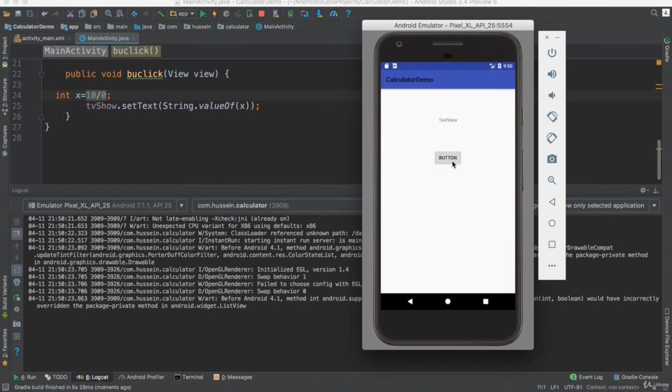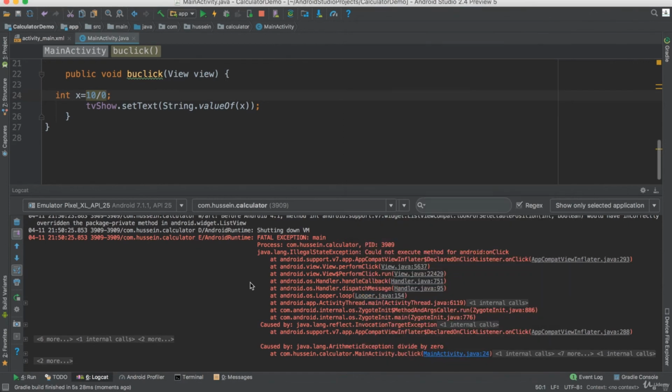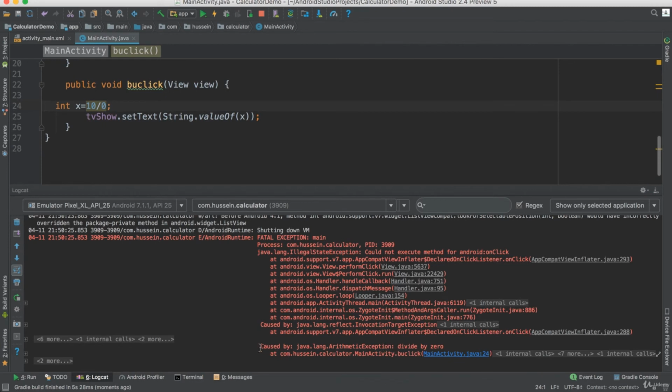That is it. Click again, it gives you an error and stops. If you go here, go directly to the blue link, click on it, and you see caused by divide by 0. You cannot divide by 0.